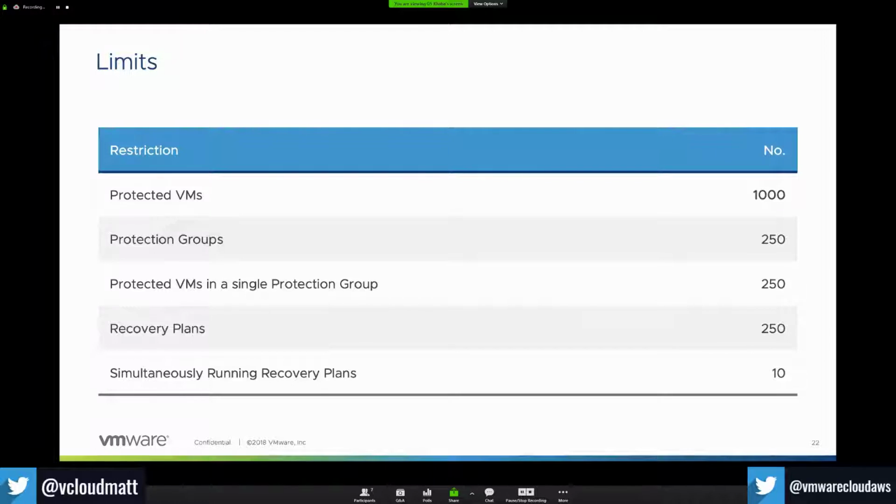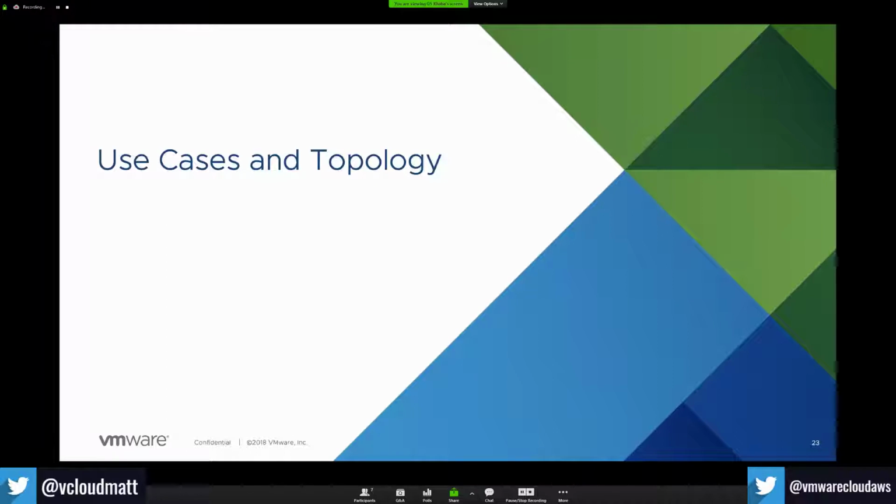The limits that we have for the solution: currently we support up to 1,000 protected VMs. We initially only supported 500, and we've increased that to 1,000 just recently. We're working on upping that to 2,000 and supporting the same scale that we do on-prem. Just to put this in context, this is per SDDC. Correct. If you have to go over 1,000, you can have another SDDC to get bigger. So that's a per unit maximum, as it were. Good, thanks for that clarification.